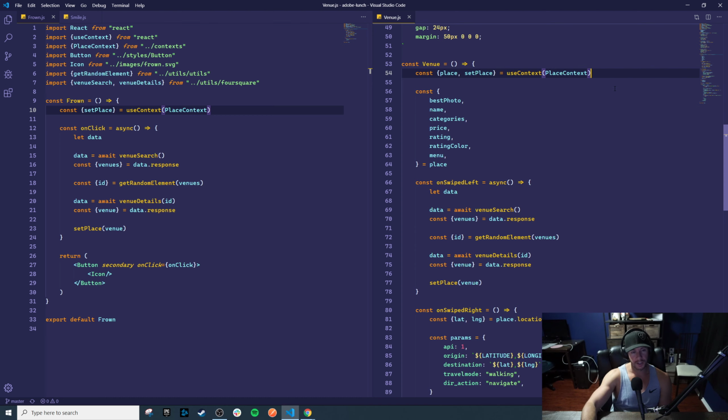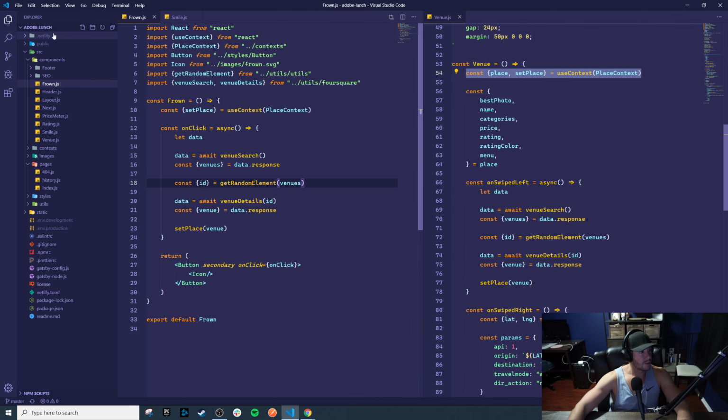Under the hood, the use place custom hook will be interacting with this use context in order to set the new place and do all that stuff and get a new one, or redirect to Google Maps. I'm thinking this through as I'm saying it. So that sounds about right. So let's go ahead and do it.